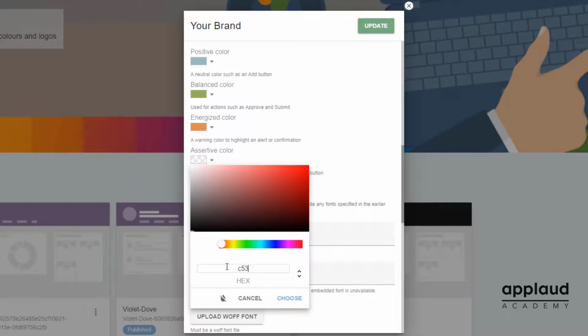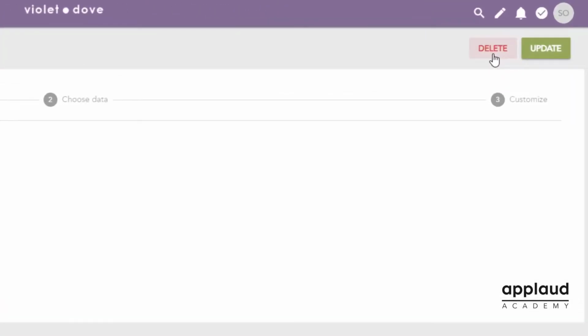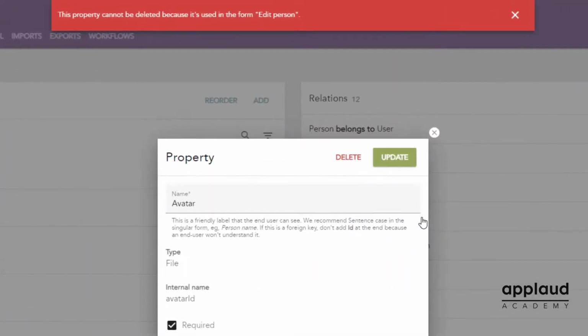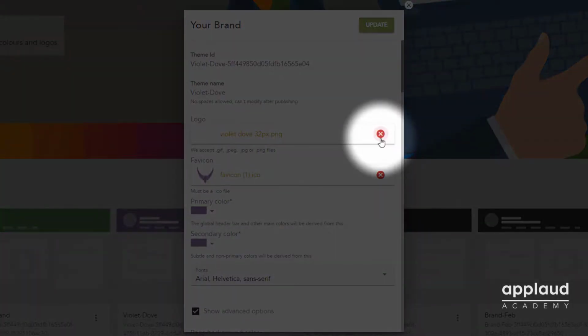This will indicate a cautionary action, such as a delete button or error message. You will typically see your assertive colour used on delete buttons, action cannot be performed banners, and delete file icons.